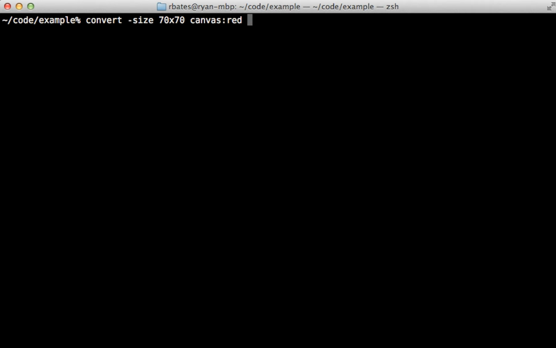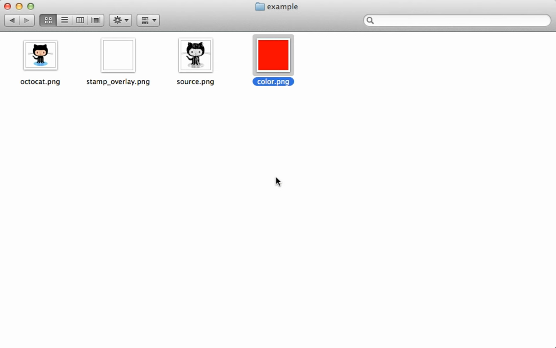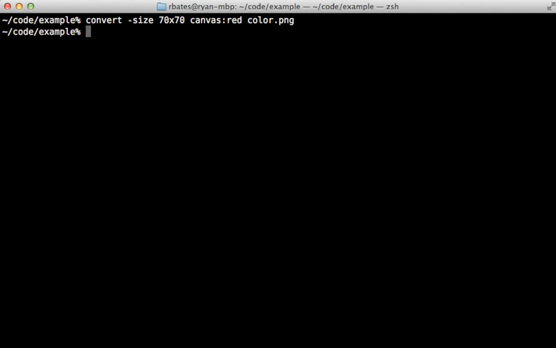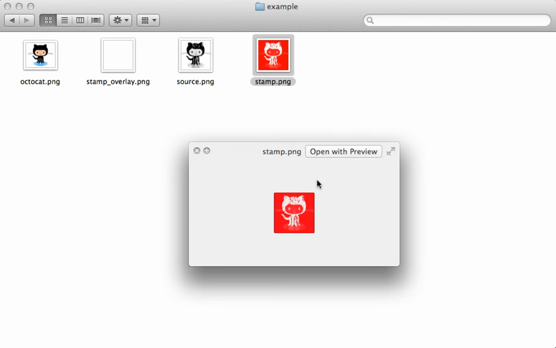Alright, so let's save this to an image called color.png. So this generated a colored image which we can composite with the source image. But instead of managing yet another file, I'm going to delete this colored image because we can handle the compositing in the same convert command. So here's how this works. I'm going to load in the source image, and then I can configure how it should be composed with the other one. I'm going to use the copy opacity composition setting, and you'll see the effect in a minute, and then I'll tell it to composite this. And then I'll generate a new file, let's call it stamp.png. And there's that generated image.